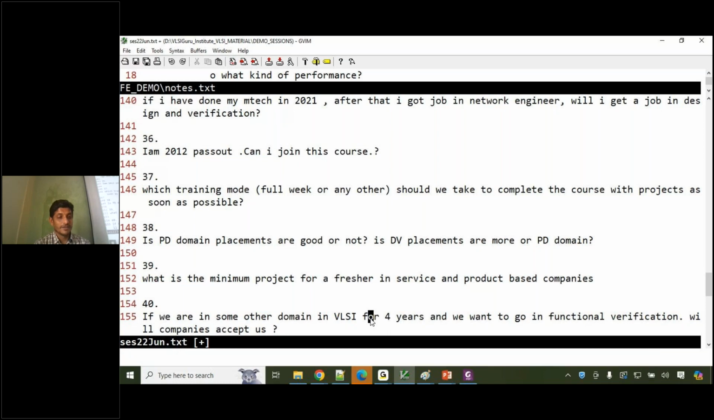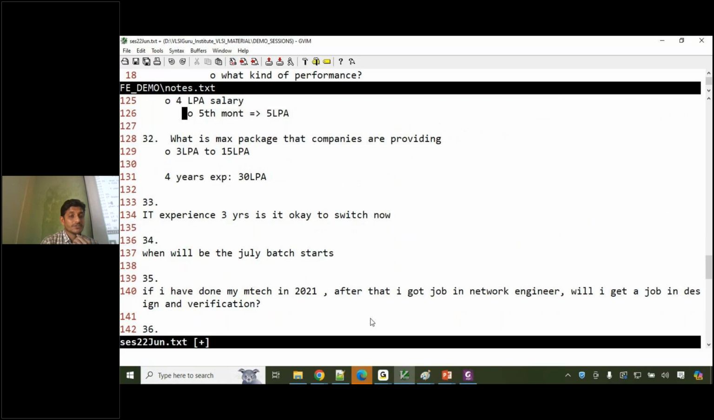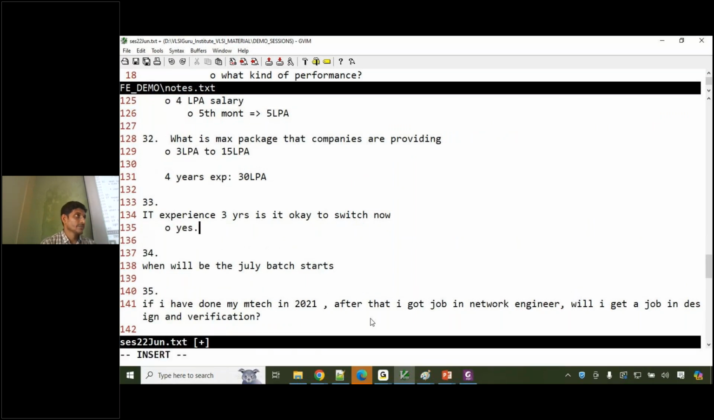Okay, next, I think the last set of questions. IT experience for 3 years, is it okay to switch now? Yes, it is okay, because as long as you are passionate about VLSI and you have a reason why you want to move to VLSI, it is okay to move, and there are many people who have moved from IT companies to VLSI.